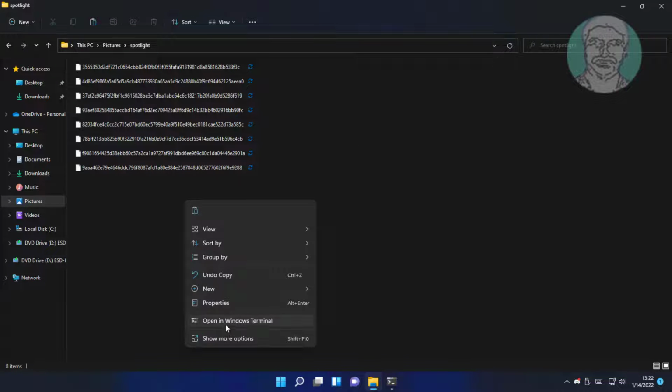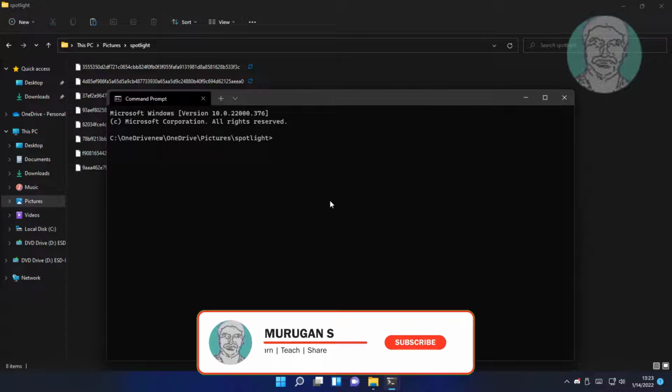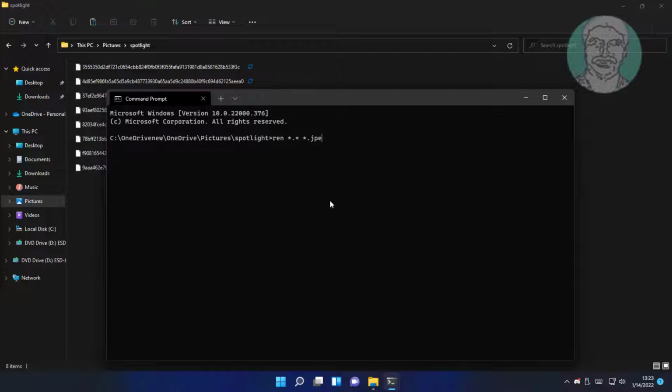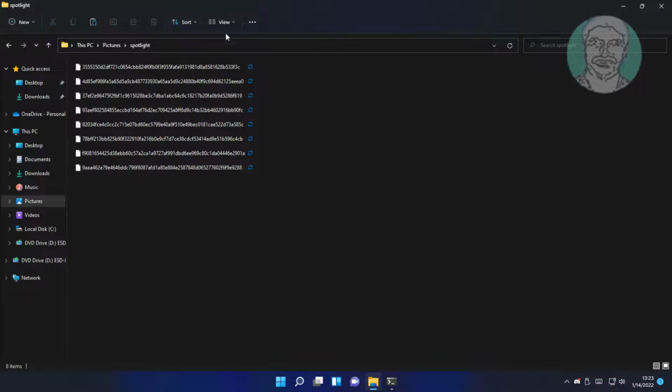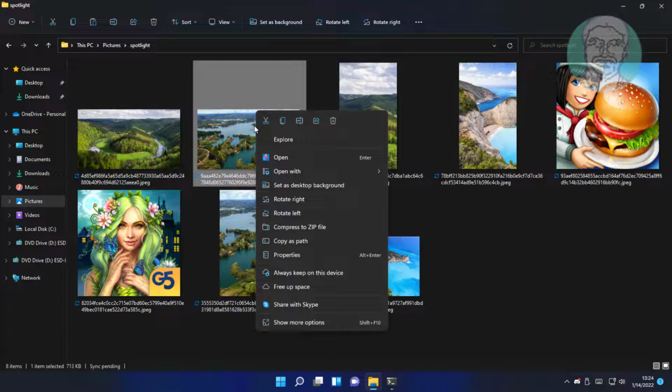Right-click, click Open in Windows Terminal. Type ren space, star.jpg. Click View, click Extra Large Icons. Right-click Image, click Set as Desktop Background.